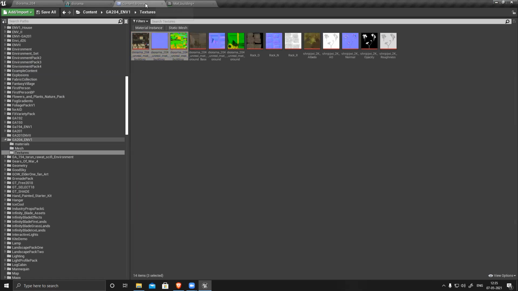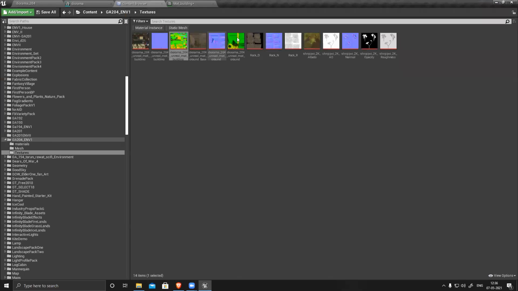Oh, sorry. Before that, one more thing to change. This colorful map, you can see this greenish yellowish color map. For this you have to change a setting here. Double click, open this, and by default the compression setting is default. So make sure to change this to mask, no sRGB. Otherwise the effect, how it looks in Substance, will look entirely different in Unreal. This one you have to change. Save it, close it. Again, this one, mask.